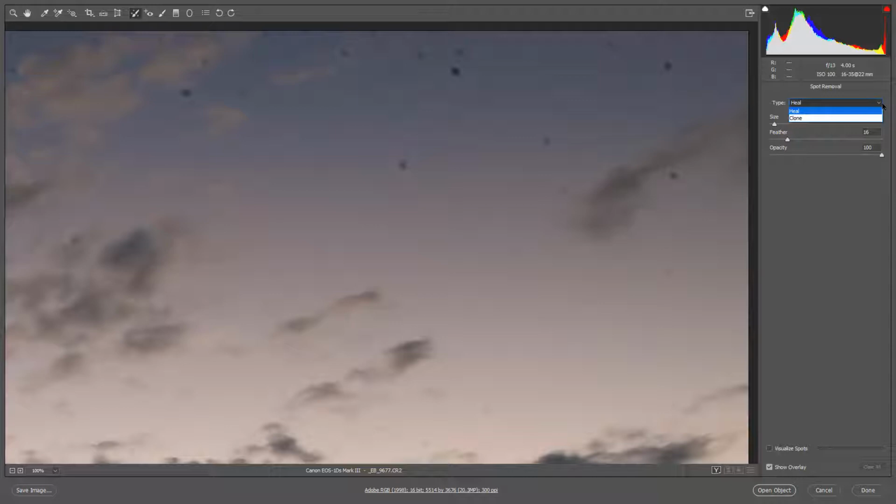Perhaps I can suggest the difference between these two is that the heal is an automatic setting, the clone is more manual. So in 99.9% of the cases, the healing brush is going to work fine for us. On the rare times that it doesn't, we can switch to the clone, and we're almost certain to get the result we're looking for. But here I'll stay with the heal option, and you'll also notice we can adjust the size of the brush. There's the size of my brush currently.